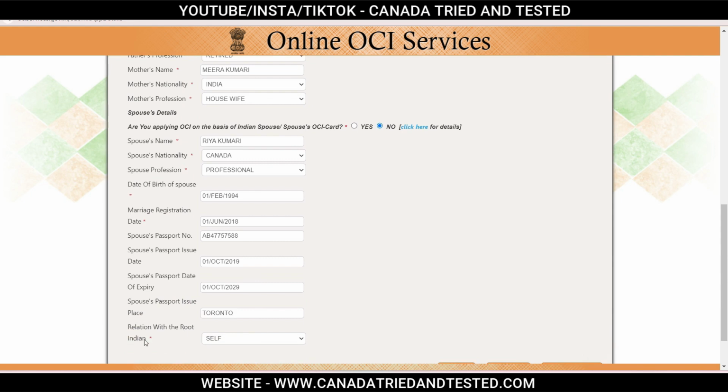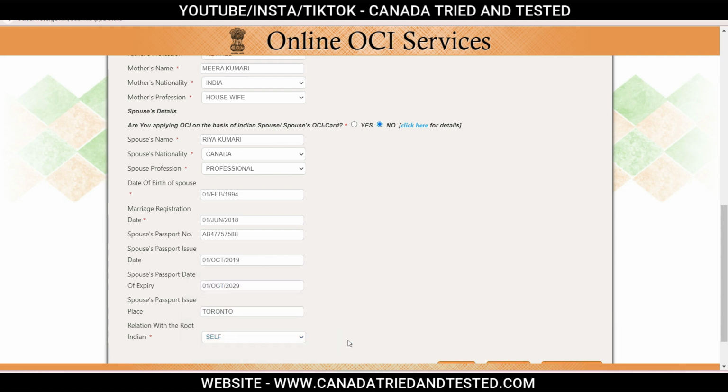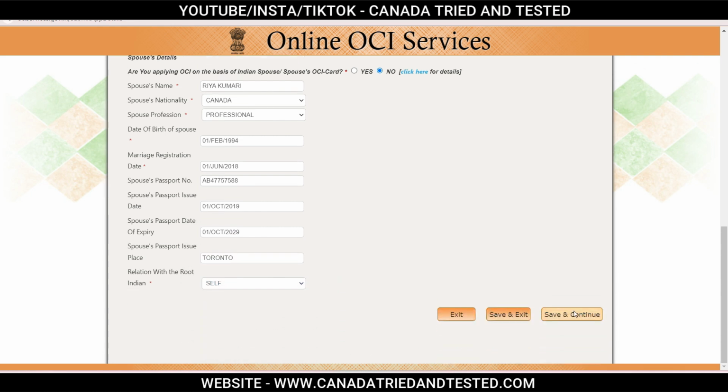Here, because you have just relinquished your Indian passport, you will select self. If that is not the case, then you will select one of them, whichever is the closest here. So this part is done. Then come, save and continue.